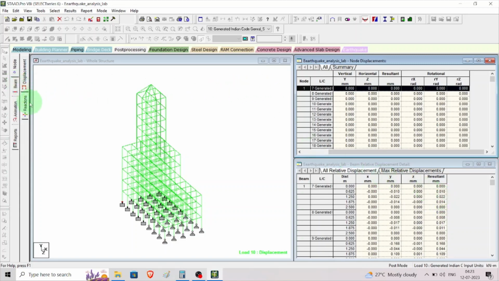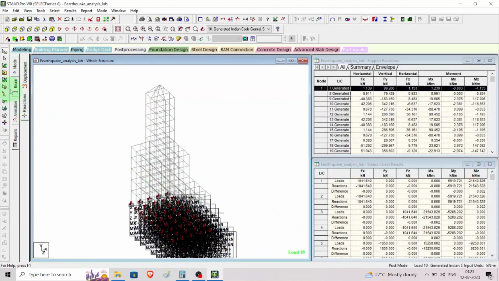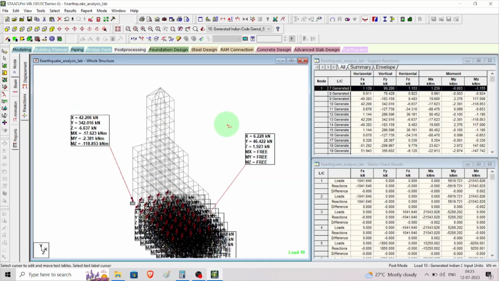Now we can see the node reaction forces. So we can see the reaction forces. It has shown for all the supports. So this is for hinged support. Now this is for fixed support. So this is the way we can see the bending moment, shear, vertical forces, horizontal forces. Here bending moment is zero because of hinged support.